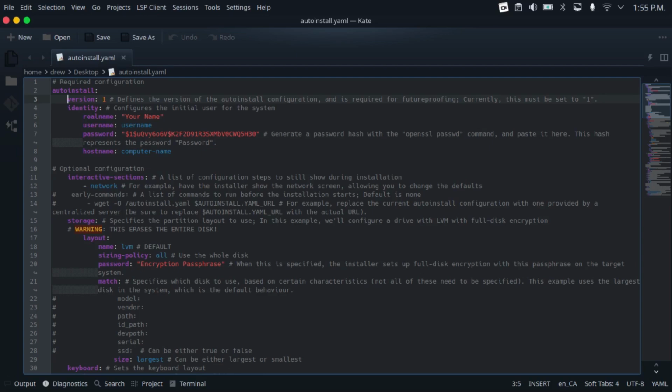And you can use either 2 or 4 spaces. Both are acceptable, but then you have to use the same number of spaces throughout. You can't flip-flop between using 2 and 4 spaces for indents, if that makes sense. YAML files are very sensitive about spaces, and they do not accept tabs. But then you indent and put in version 1, and what this does is it defines the version of the autoinstall configuration, and this is necessary for future-proofing. Currently, this has to be set to 1.